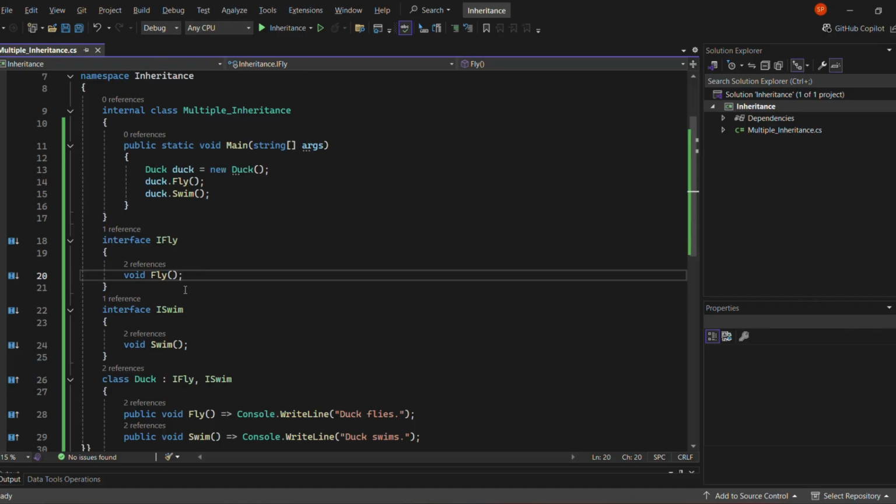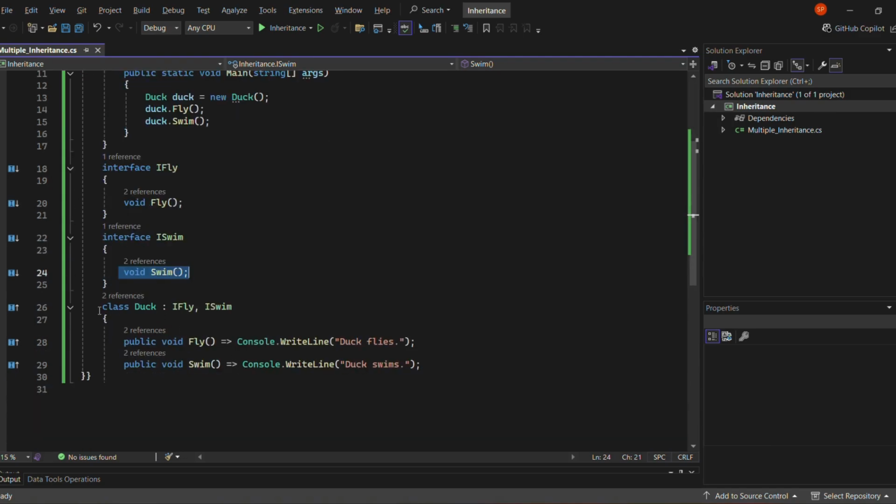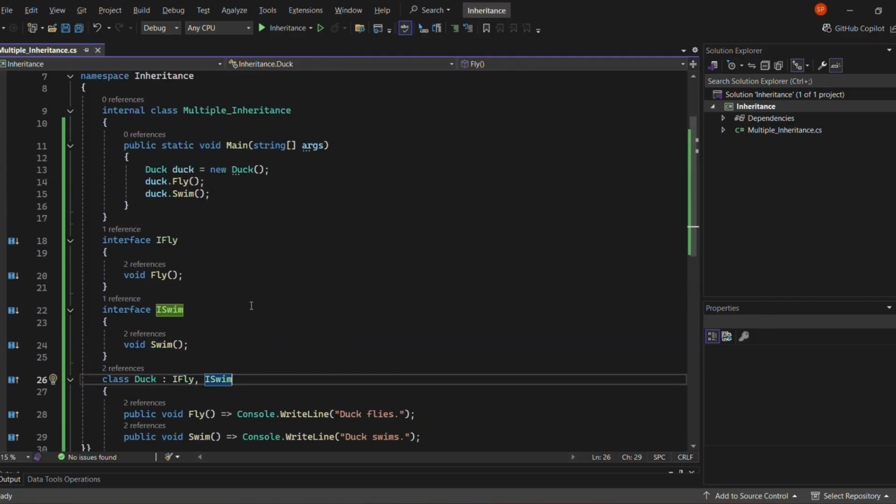Let's see the example. Consider 3 elements: iFly, iSwim, and duck. iFly is an interface with a fly method. iSwim is another interface with a swim method. Duck is a class that implements both iFly and iSwim. The iFly interface declares a fly method. The iSwim interface declares a swim method. The duck class implements both interfaces and defines the behavior of fly and swim methods. So this is a form of multiple interface inheritance, where one class uses multiple interfaces to define different behaviors.